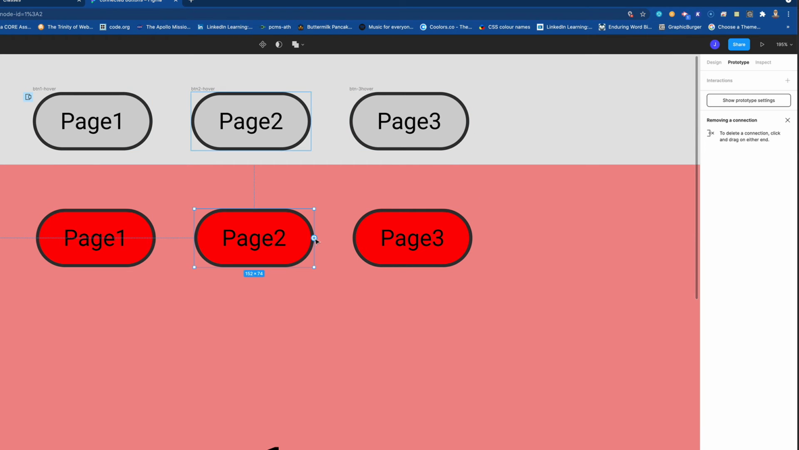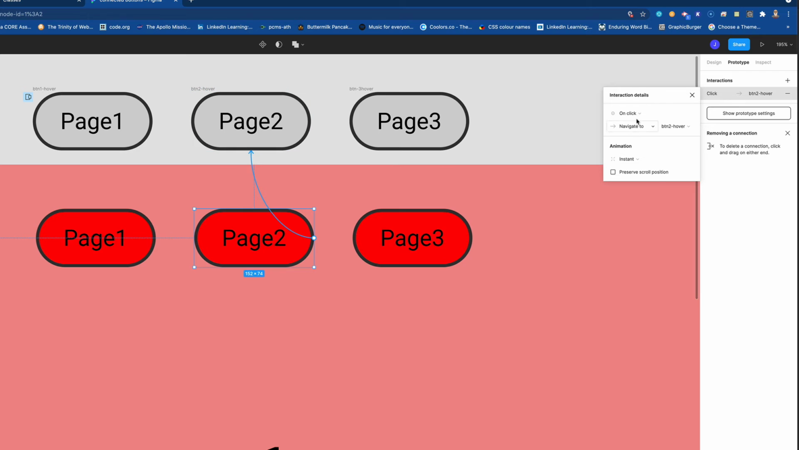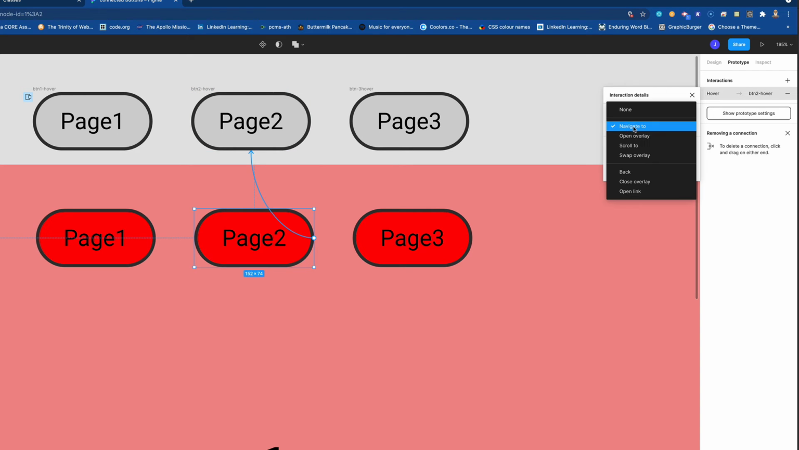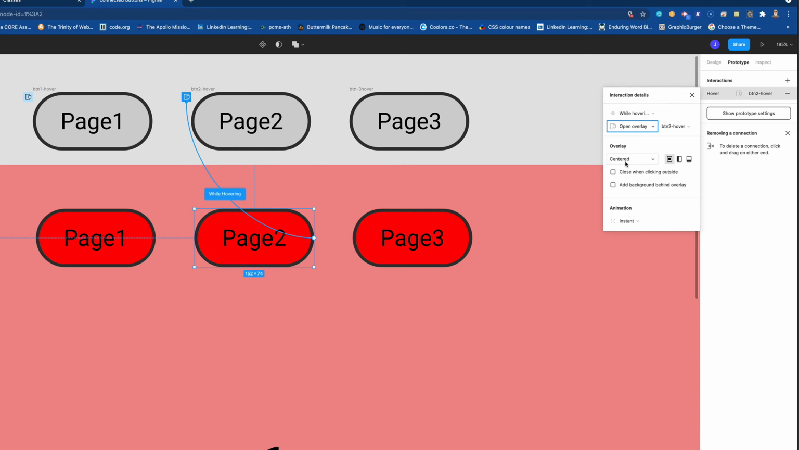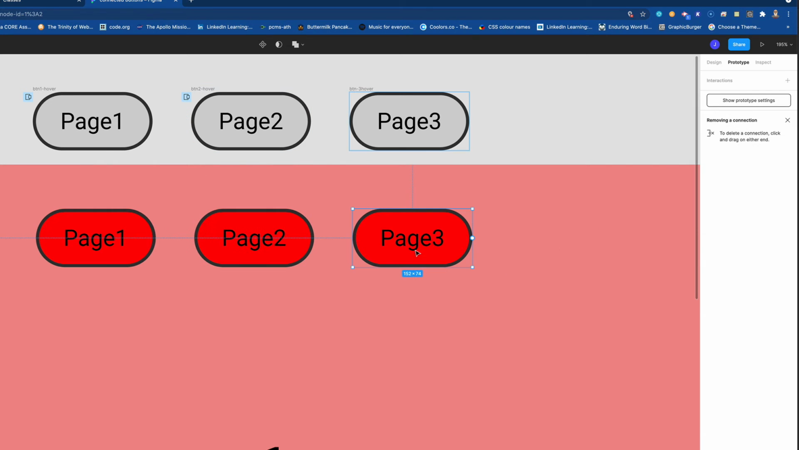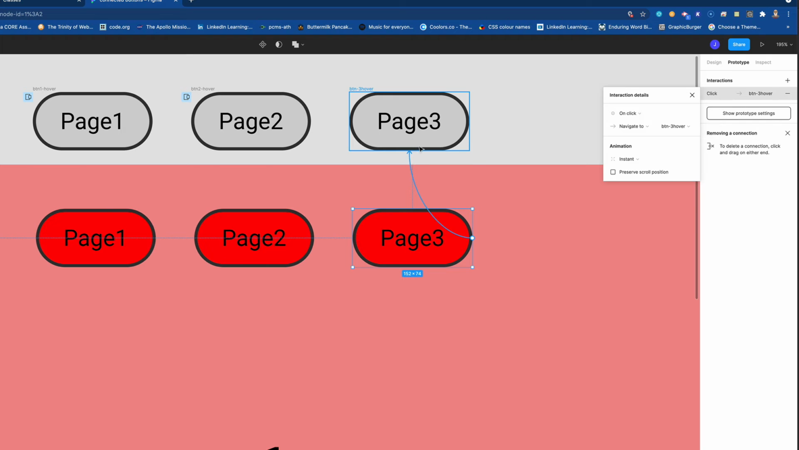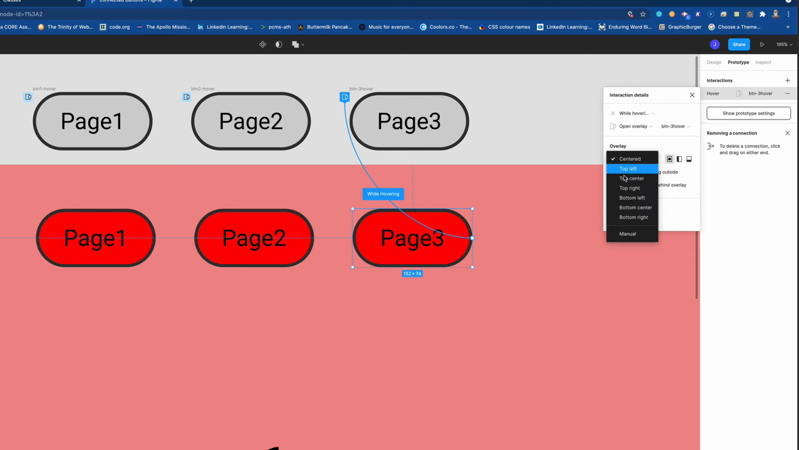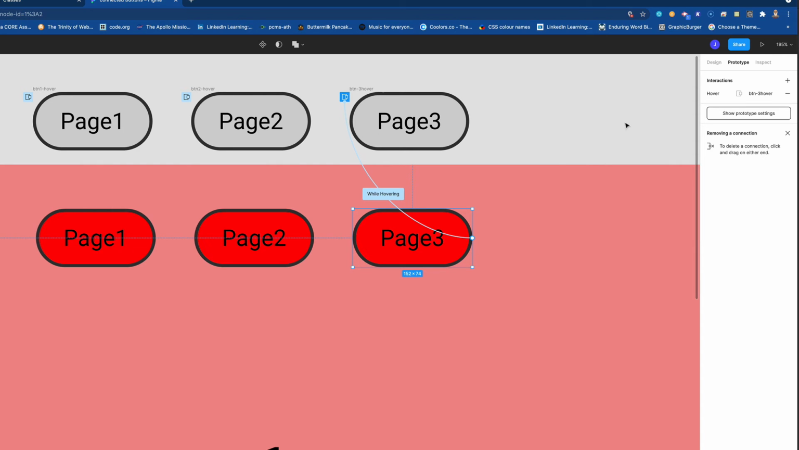I'll go to page 2. We're going to make the connection. While hovering, open overlay, manual, instant. Perfect. Let's make the connection. While hovering, open overlay. Ooh, I thought I hit the wrong thing. Open overlay, manual, instant. All right. The overlay should be set.